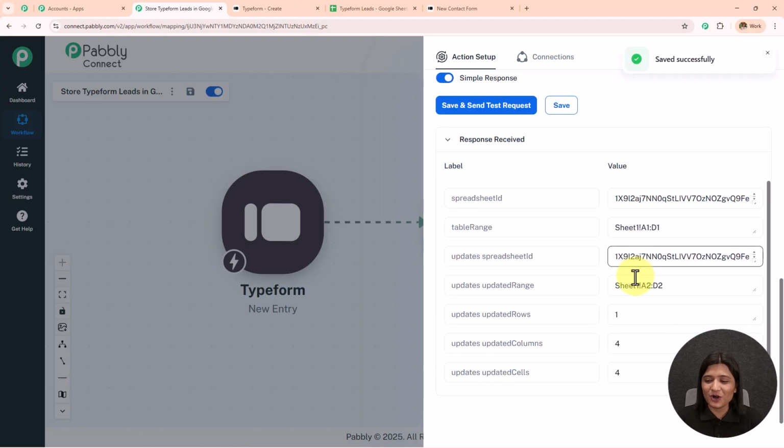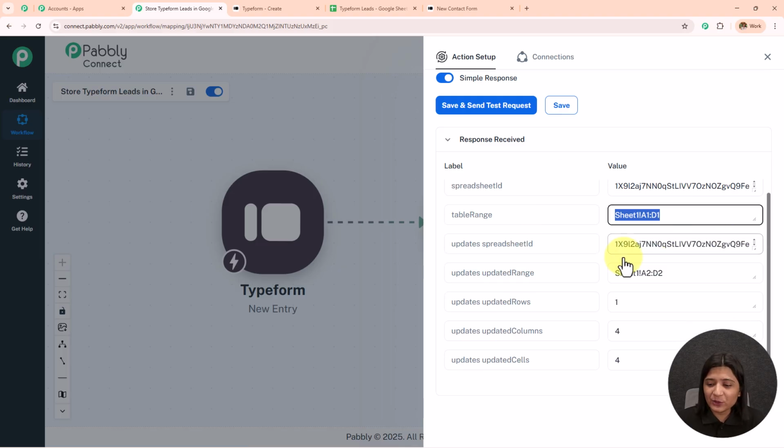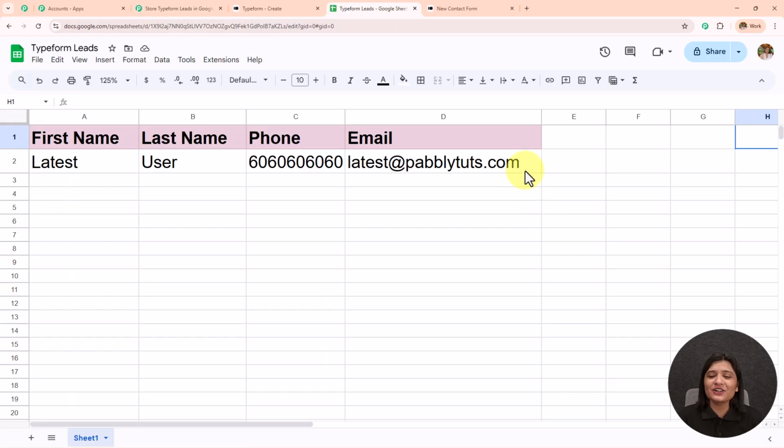Let's wait for the response, and here it is. We have received this response, and this response is a positive one. Let me quickly open my Google Sheets spreadsheet and check whether I have received all the details or not, and here it is. We have added all the details. The name was latest user, phone number was this, email address was latest@pabblytudes.com.